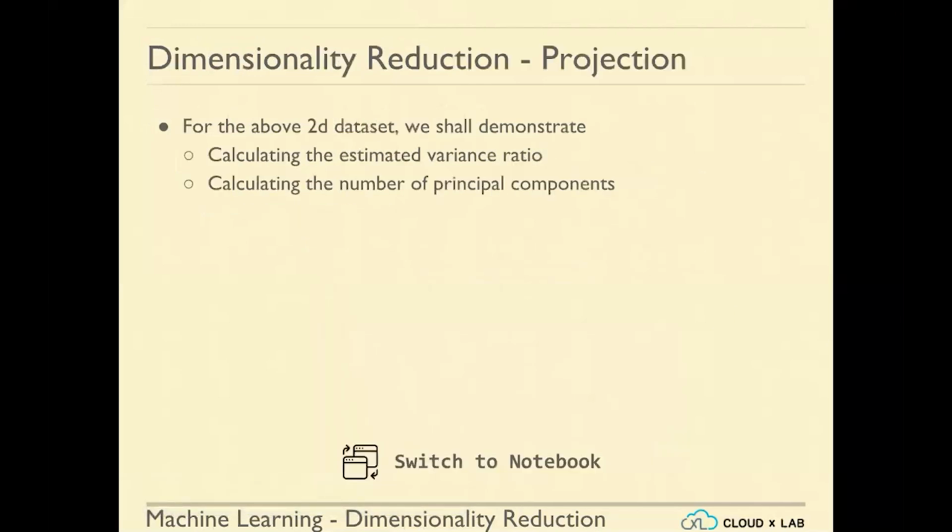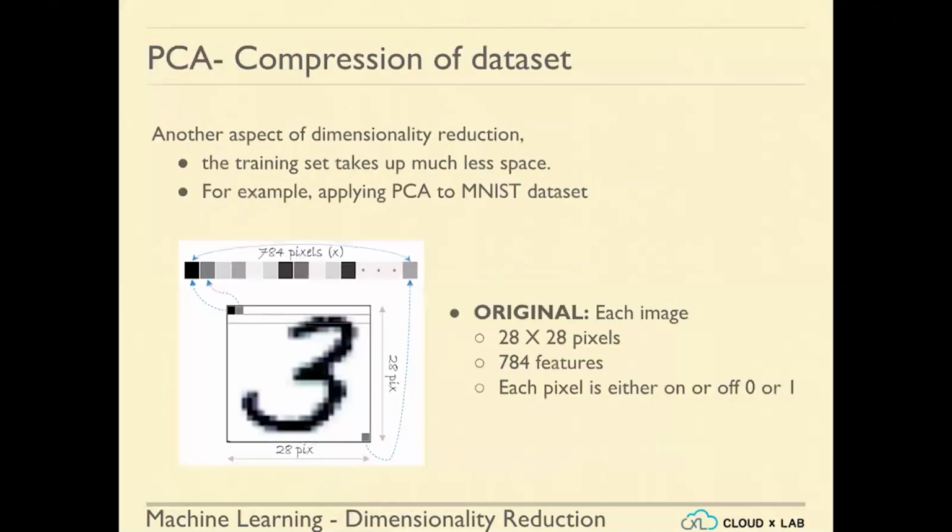For the above 2D data sets, we shall demonstrate calculating the explained variance ratio, and this we have already covered now.